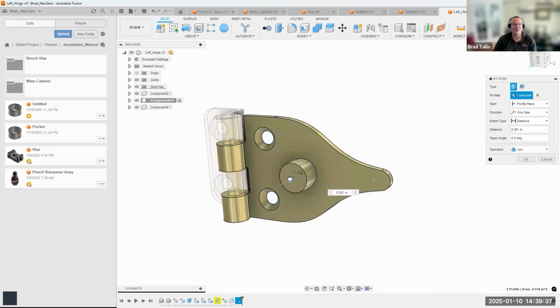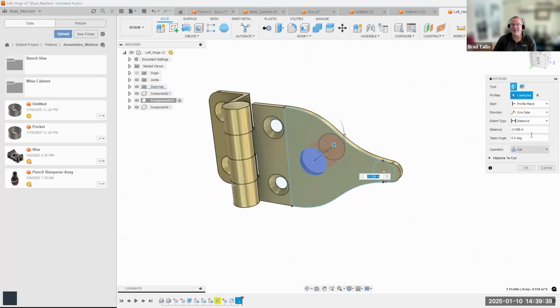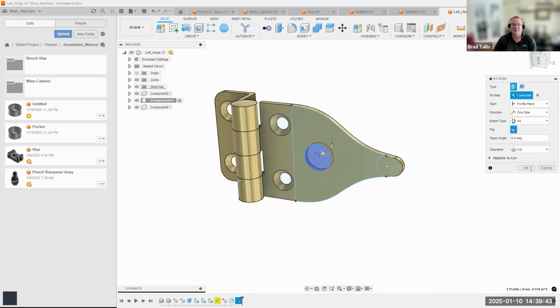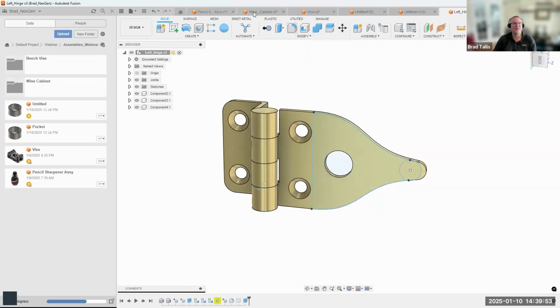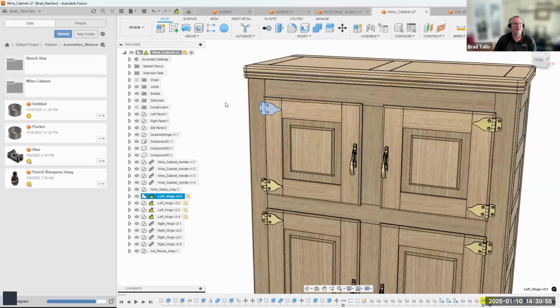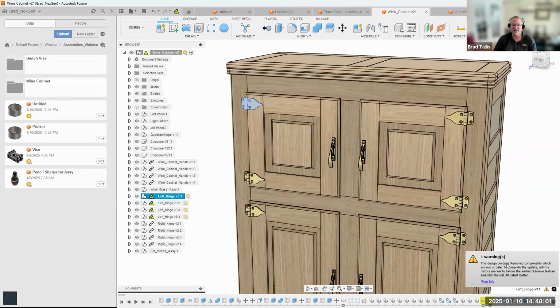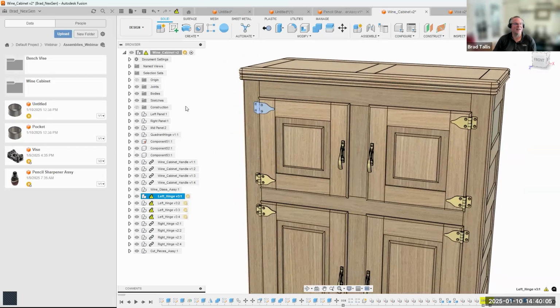So I'm making a change to the original model, okay? And I'm going to go ahead and save this. I basically only have one file of this hinge, but then it was used in this wine cabinet. And now you'll notice that I get all these little warnings saying the design contains removed components that are out of date and all this kind of stuff.